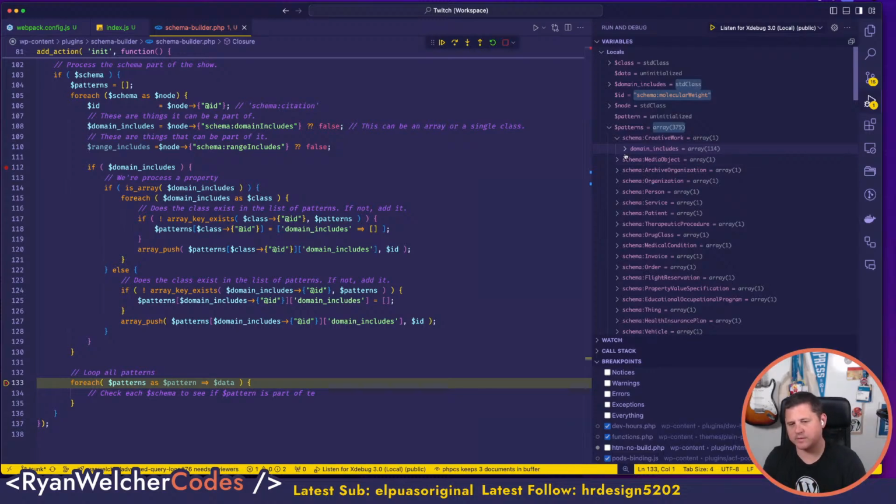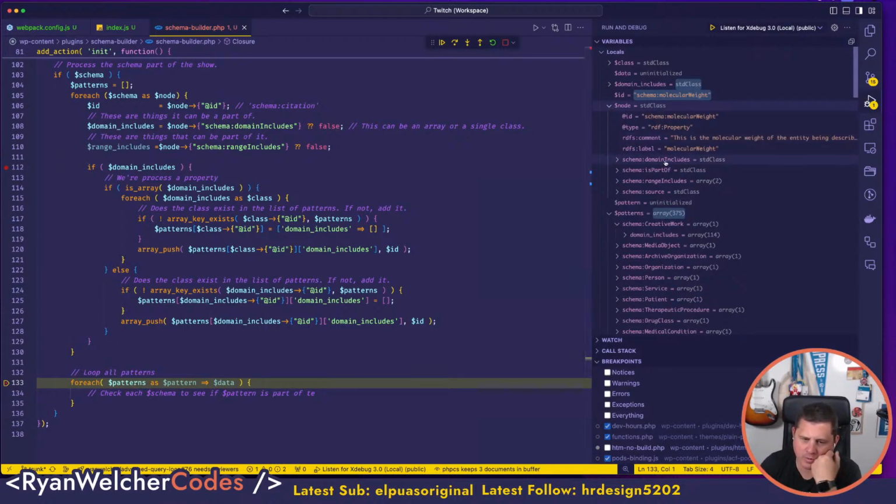And then there should be a list of everything that includes it. But the node already controls that information. So all we need is part of. What is this? Pending. Oh, okay. Domain includes, range includes. Okay. So we're doing a lot of work to kind of rebuild this thing.